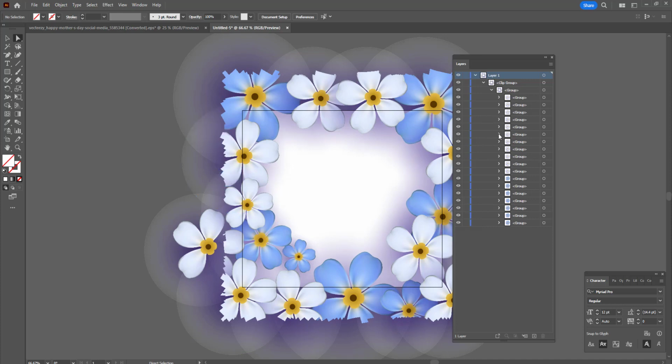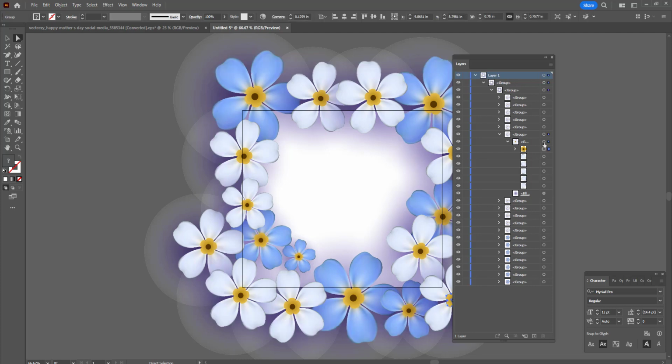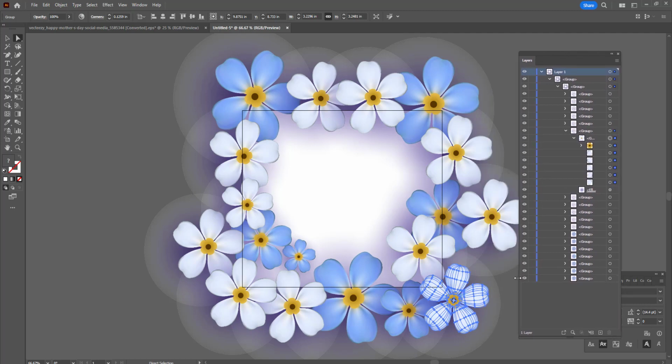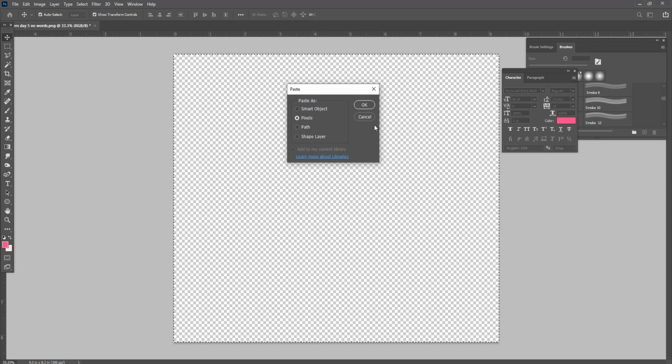So I want a white flower and a blue flower. They're all pretty much the same, so I can take them over to Photoshop and resize them, rotate them, do whatever I want. So I'm going to get a white one. Let's see. So when you expand that, you see that there's another drop down here, so it's another group. If we select this, we get the entire flower. So let's hit Control C to copy. Now we're going to go over here into Photoshop and hit Control V to paste.